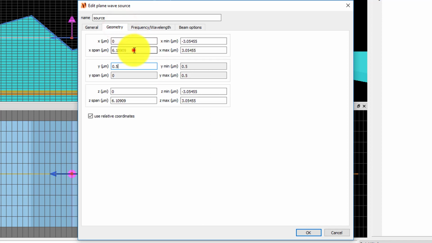Next, in the Geometry tab, set the x span of the source to 5 microns, which is wide enough to span the entire x span of the simulation region. Set the y position to 2 microns so that the source is injected from the air above the structure. The z position and span will not be used since the simulation region is 2D, which means it will be as though the structure and source are uniform and infinite in the z dimension.